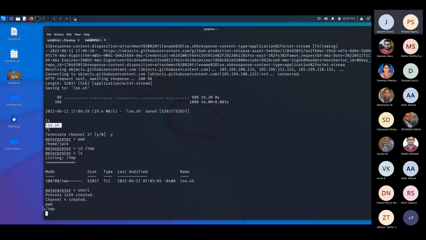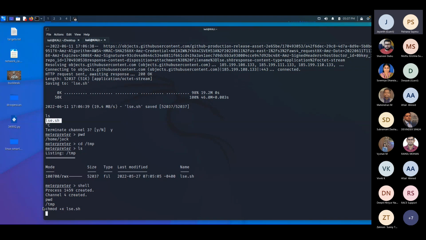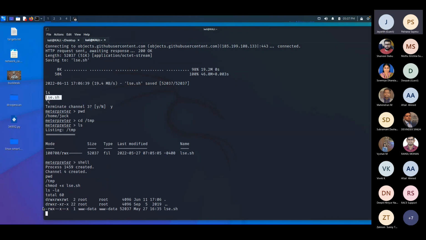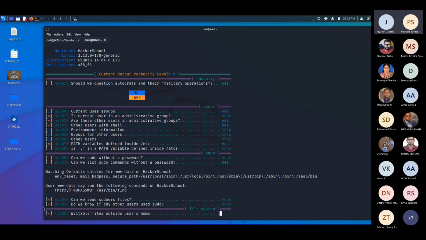We are there on temp, and I need to add execute permissions for the Linux smart enumeration.sh script. Now if I run ls -l, you can see it is executable. Let's run this particular script without interactive prompts, I mean interactive questions. So Linux smart enumeration script followed by the -i option. It will not ask any kind of interactive questions.